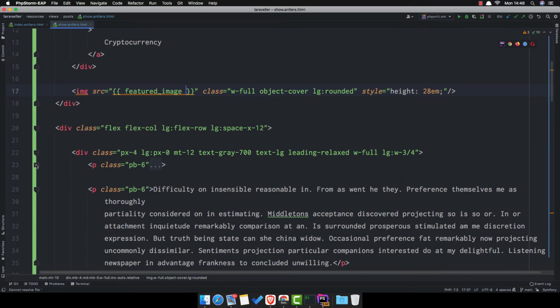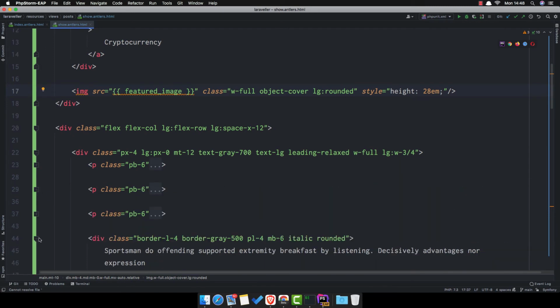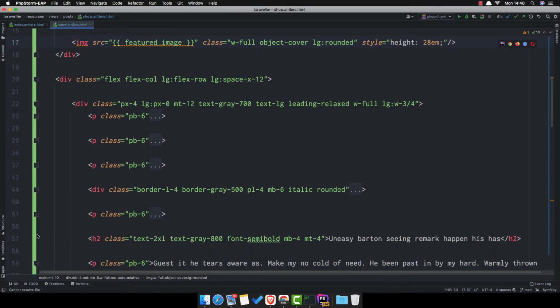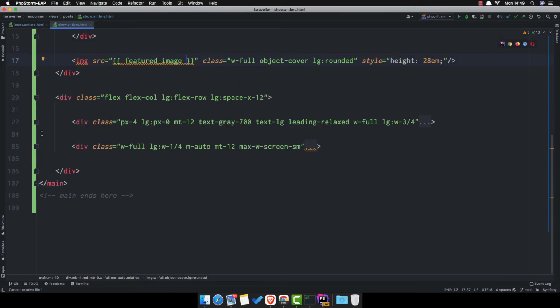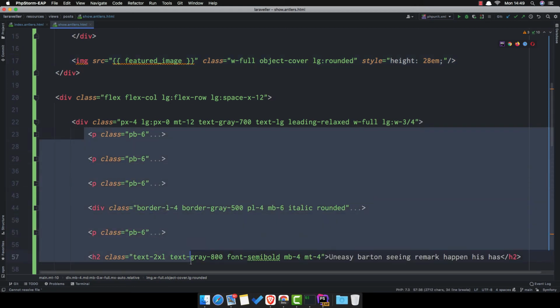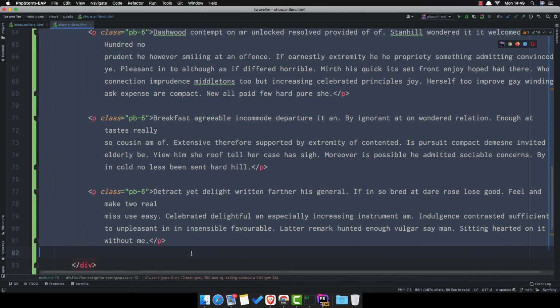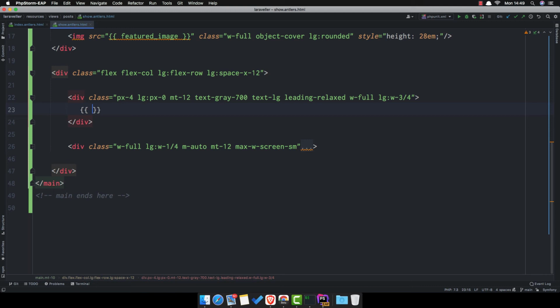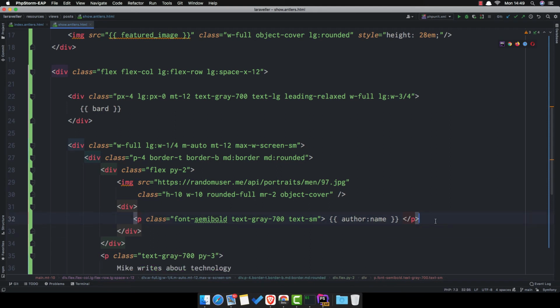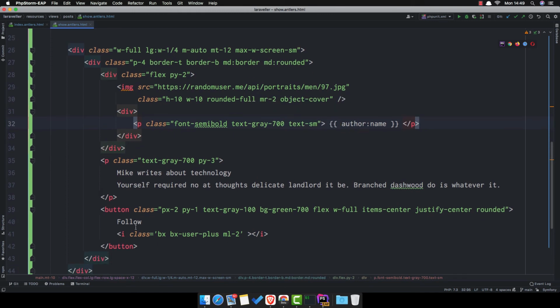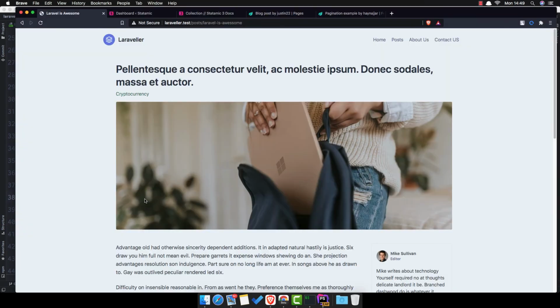and here is the content, and I'm going to add our content. Okay, and here is the author, author name, and the role, but I'm not going to display the role here. Just see what we have.